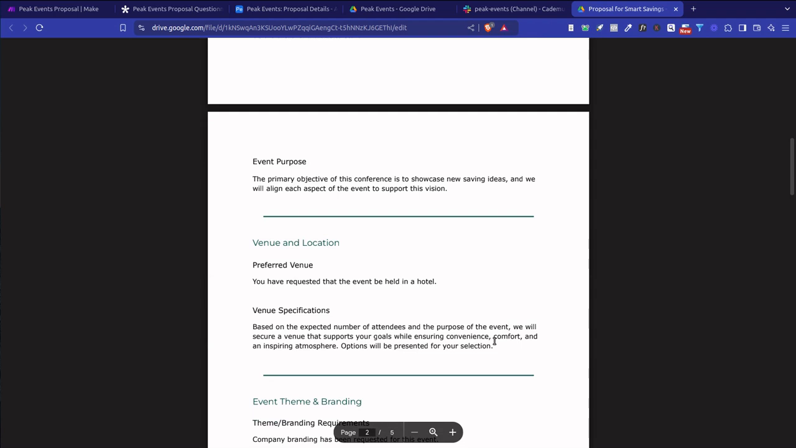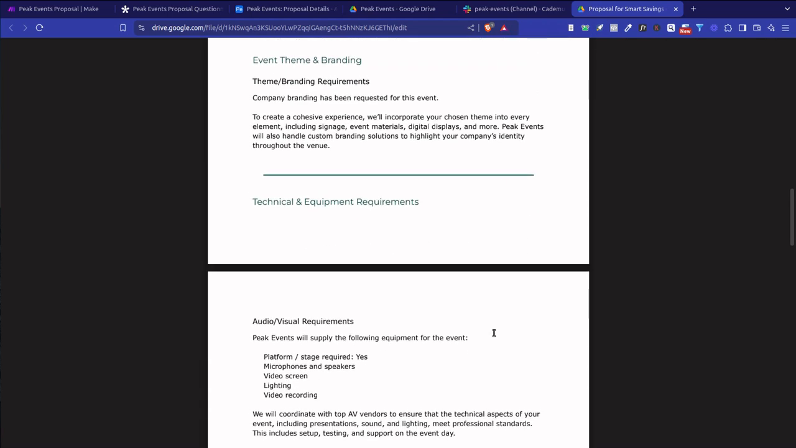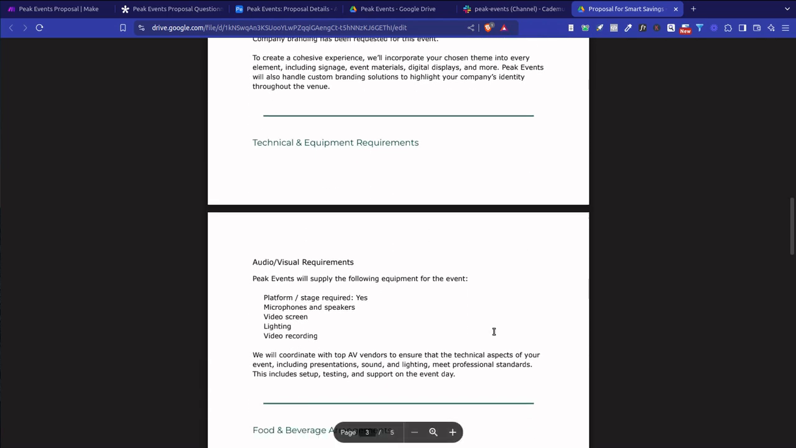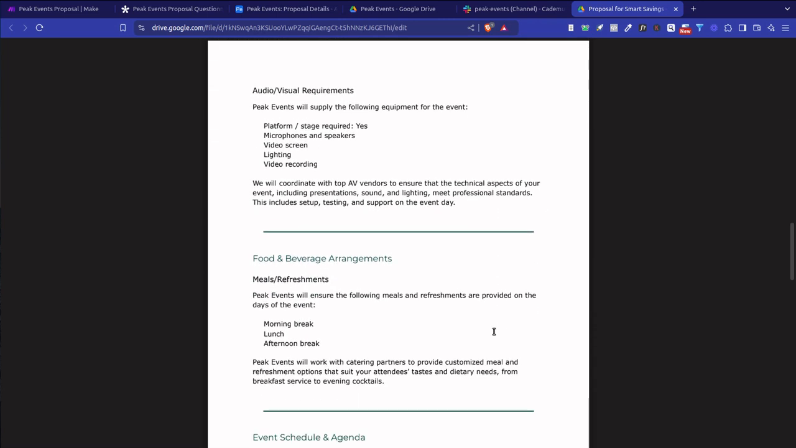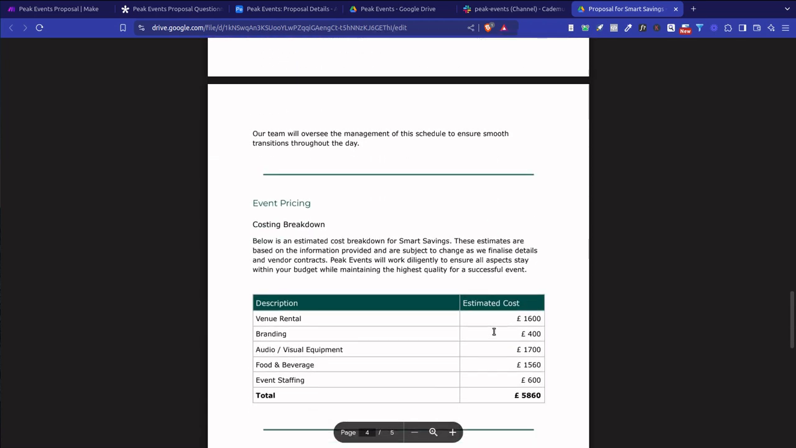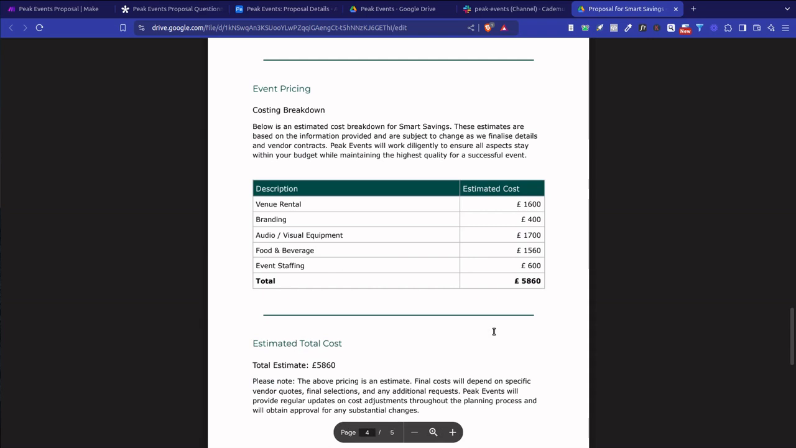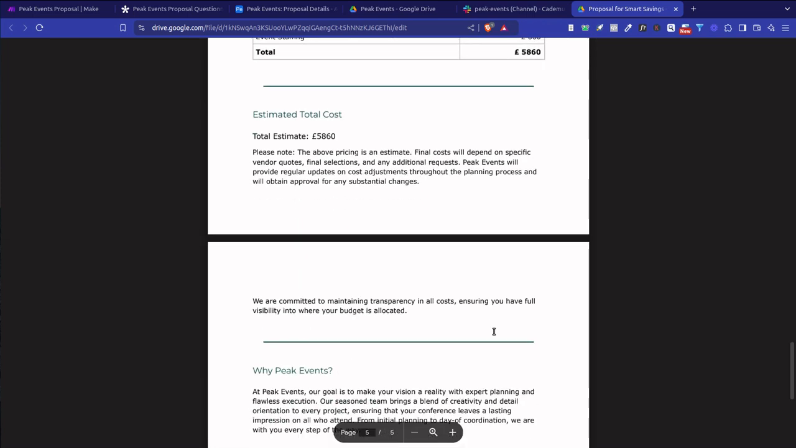The preferred location is a hotel. The event theme is their company branding. A stage is required along with the 4 audio-visual options. And the 3 meal and refreshment options are also in the proposal. Finally, the individual pricing for each category has been added to the costing table, including the total estimated cost. So all the data that was inputted into the form has been used to generate the proposal.